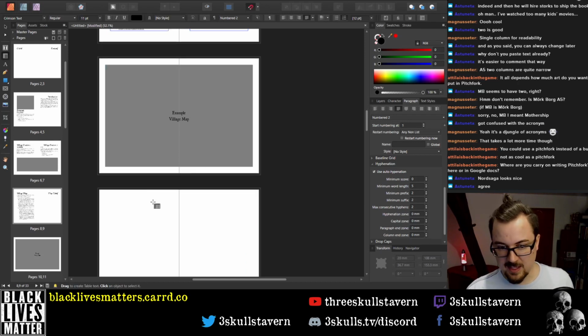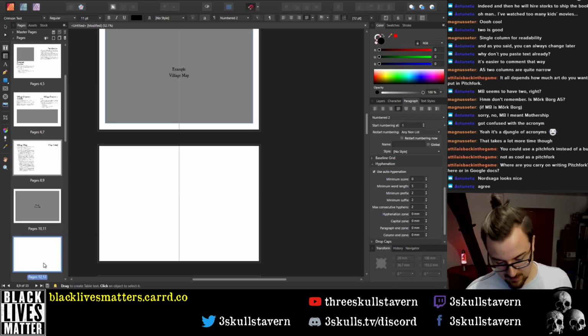I've got my village map there. The next page then is, how many pages have I got left for village spread on my little map here?